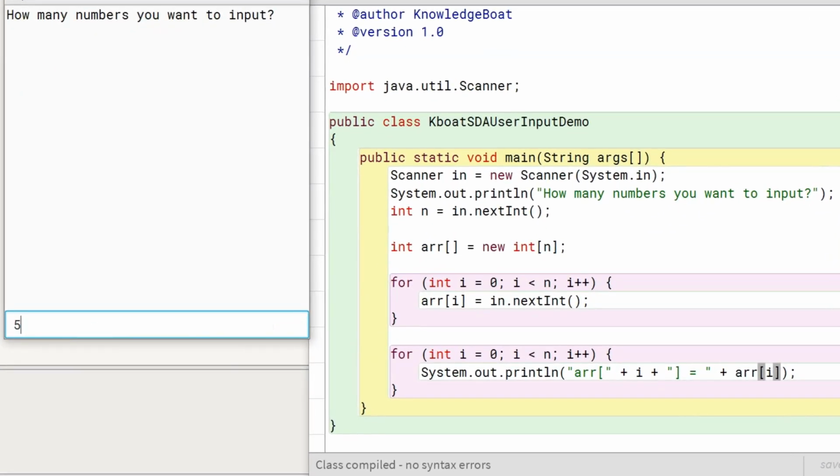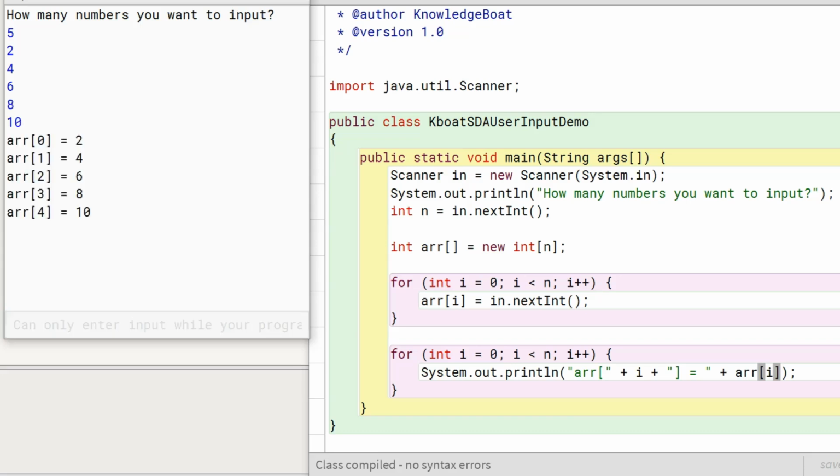I want to enter 5 numbers. The numbers I am entering are 2, 4, 6, 8, 10. As you can see here, 2 becomes the first element of the array, 4 becomes the second element of the array, and so on. So far, we have accepted the numbers from the user and printed them. Only thing left now is to compute the sum of all these numbers. Let's do that too and complete the program.